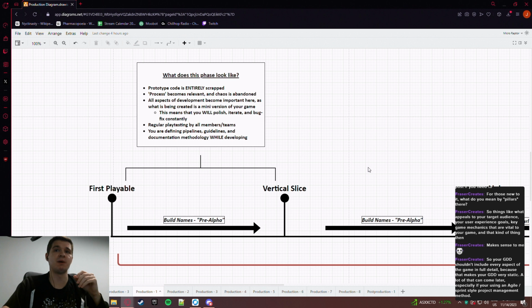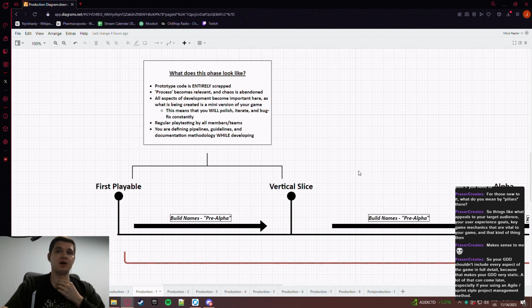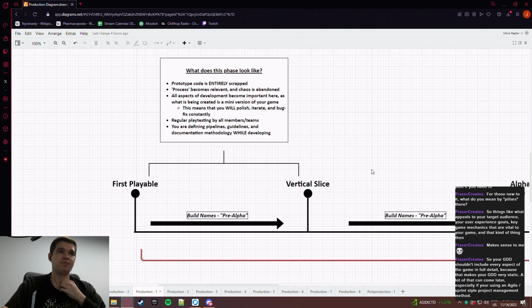Regular playtesting by all members and teams. Really, you should be doing this at all phases of development anyway, but it's important here. And a lot of companies will just offload this to internal or external QA. I don't think that's the right thing to do. If you're a designer, if you're a programmer, you can't really know how your system works if you don't test it yourself. You can't rely on QA to understand what your goals were individually.